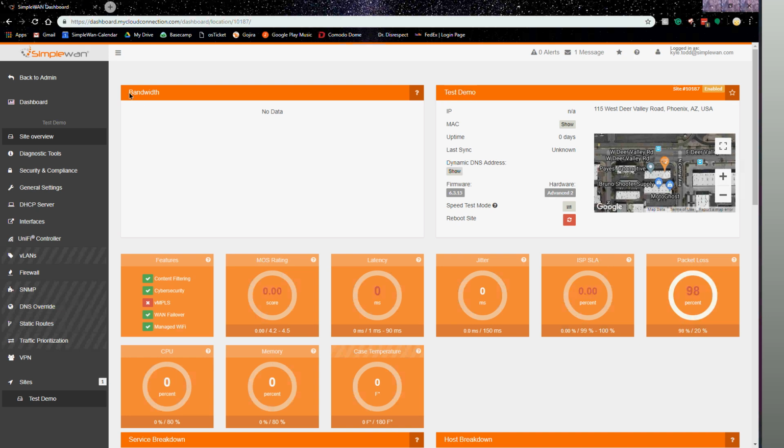Boot process and light indication on the device, the LEDs, are indicated on the unboxing flyer within the SimpleWAN device. From there, what you should see as the device starts to come online is an IP address associated to the site. Also indicate if there's a firmware upgrade with that device, and the sync times will also reset here.